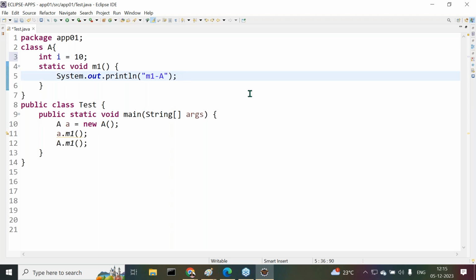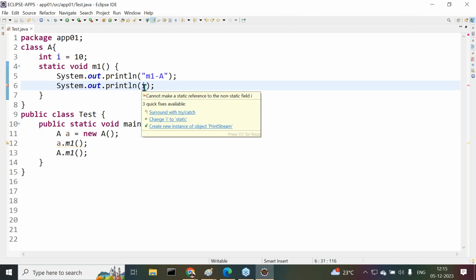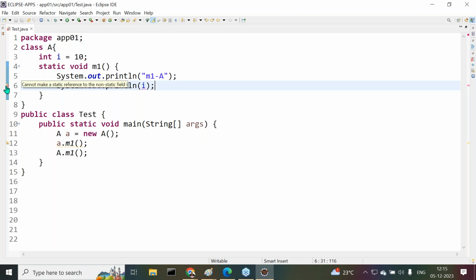Is it an instance variable or static variable? Instance variable. Now System.out.println of i. Then what are we getting here? We are getting an error. Read this error here. What are we getting? Cannot make a static reference to the non-static field i. It internally means that this variable is an instance variable that cannot be used inside the static method directly.